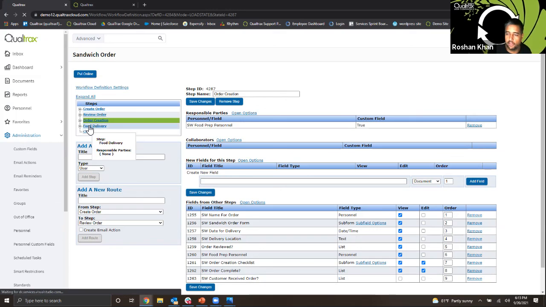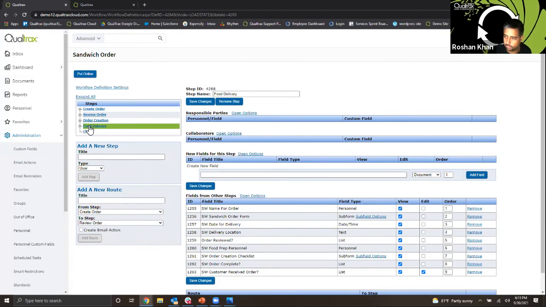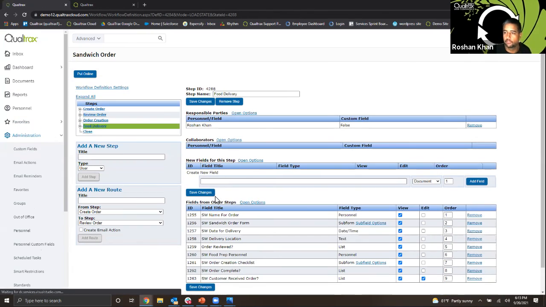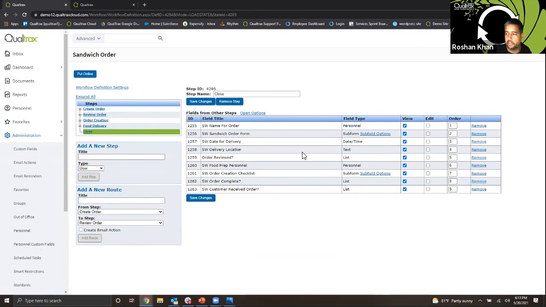So that's good. And then for food delivery, just for the sake of simplicity, I will add myself as responsible there. So I'm going to choose Roshan. I'm going to add that responsible party. And then for the closing step, you don't need to add any responsible parties. You'll see there's not even an option to do so. That's because you'll never actually see this step when you're going through the process.